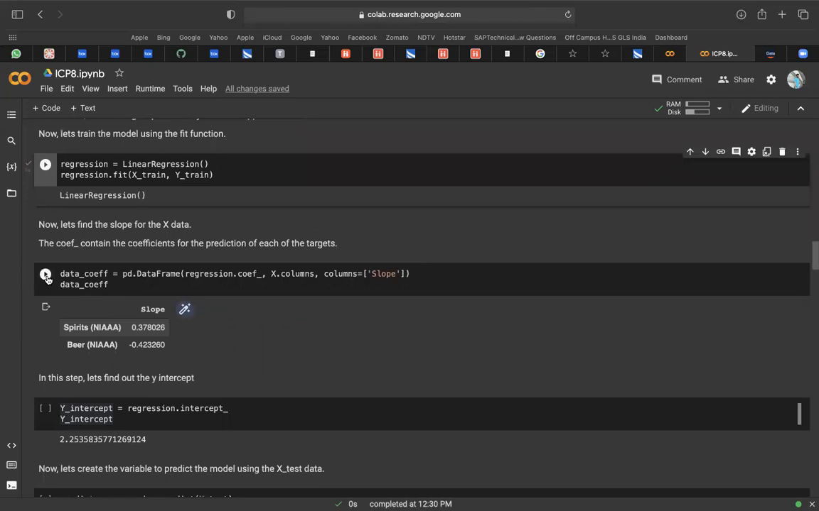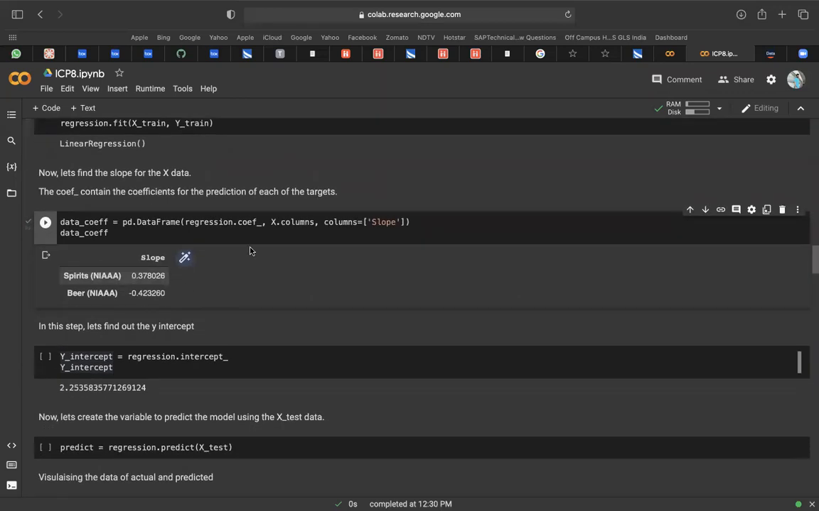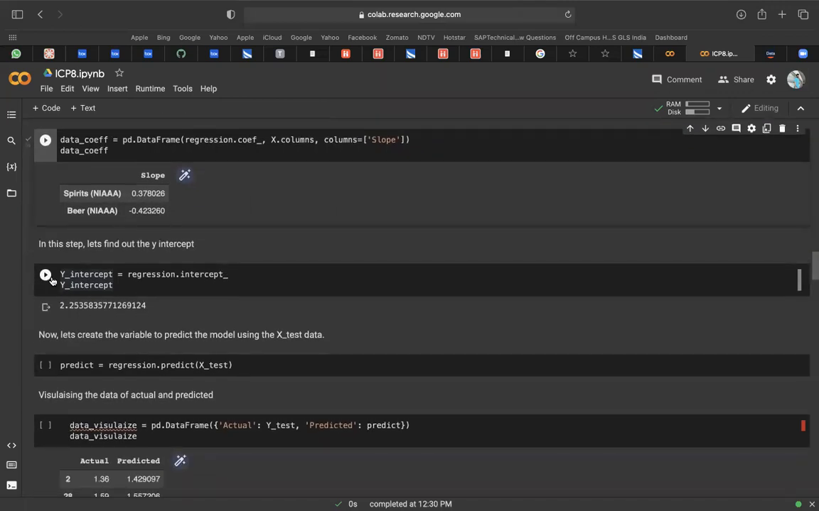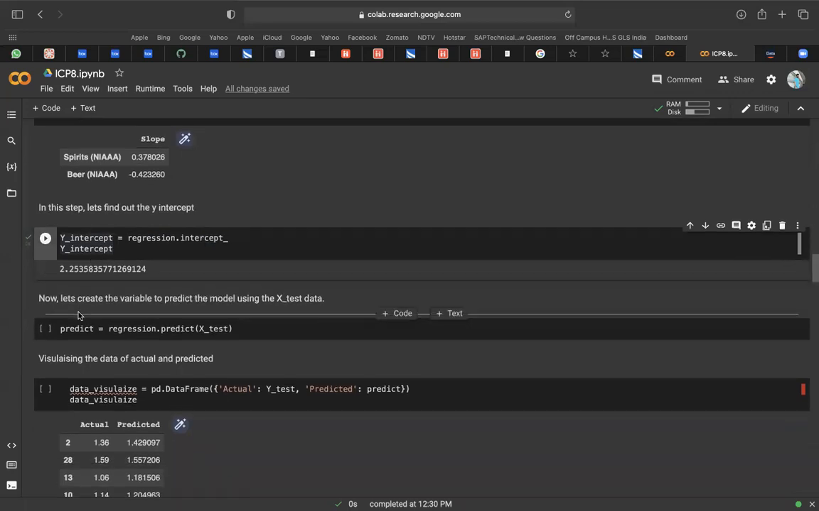Next, we will find the slope of the X data. Here we are using .coef_, which contains the coefficients for the prediction of each target. For X, we can see that the slope is 0.37, and for B it's minus 0.42. Now let's find the y-intercept. The y-intercept is equal to regression.intercept_, and this intercept_ will help us find the y-intercept. The y-intercept for this is 2.25.